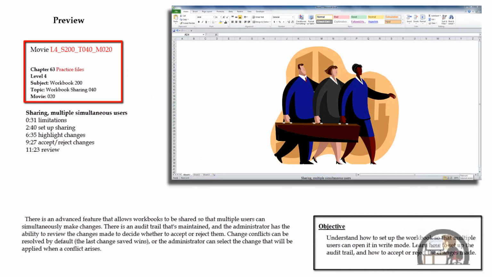This movie is about sharing a workbook with multiple simultaneous users. And yeah, you can do that. One of the downsides to doing this is there's a lot of limitations as to what you can do and what you can't do. And we'll take a look at that list.